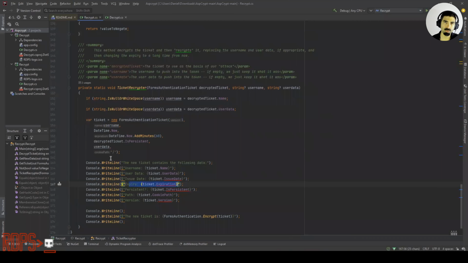In the future, we're going to have Recrypt and Decrypt not only allow you to try to brute force the machine keys, but also it will work with the view state data. It's not doing that yet, but it will in the future.